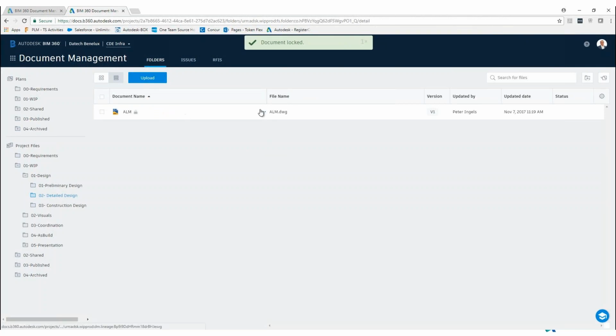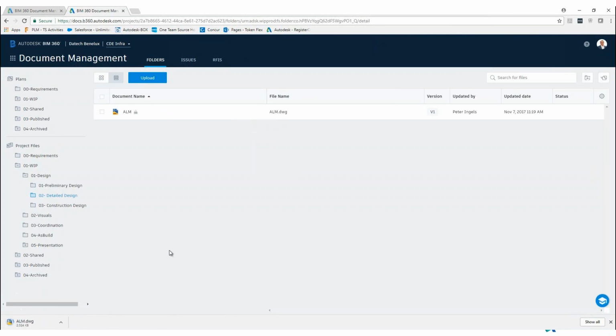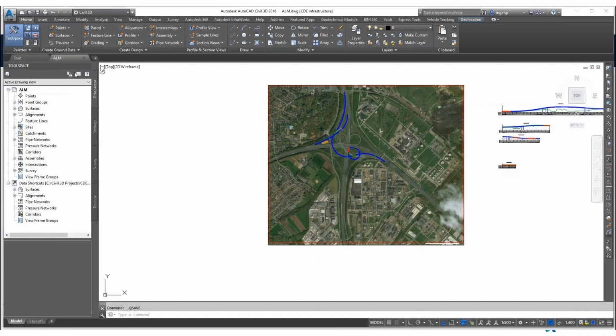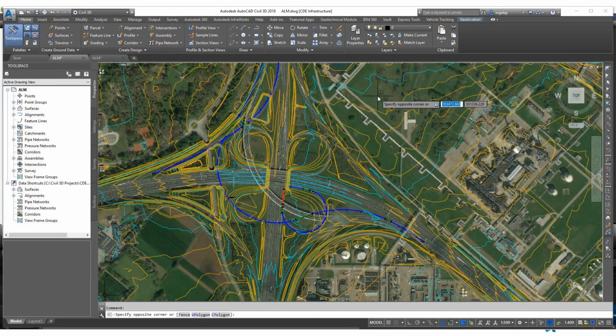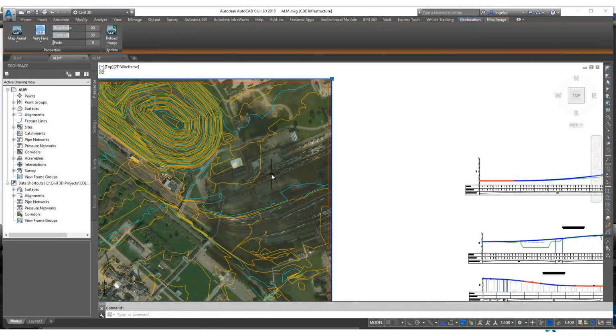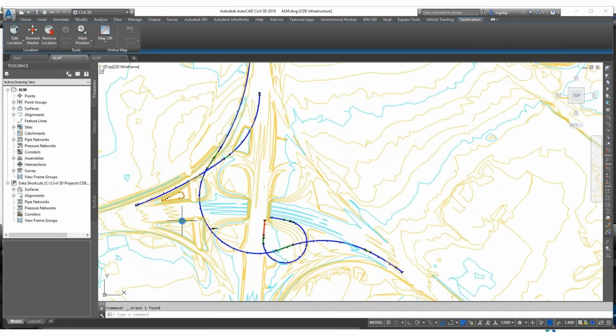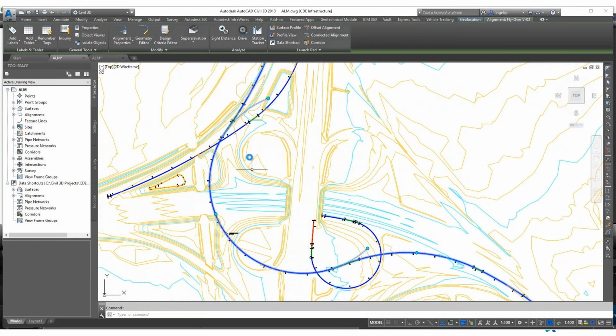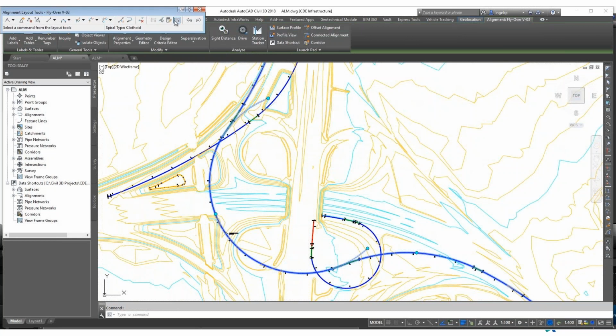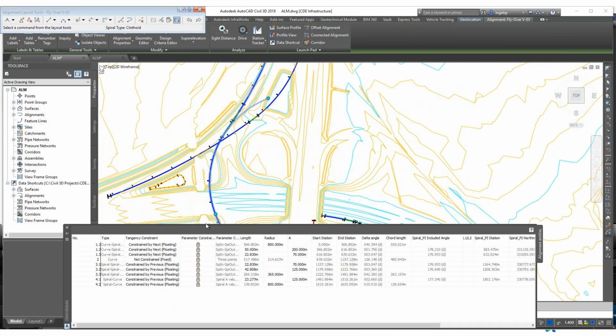So I will lock it, so basically nobody can do anything with this. I just locked it, and I will download the file, so I know that there is this markup and I can work with this. And obviously, using standard Civil 3D functionality, I will modify my design so I can change the geometry. I was asked as a designer to move the alignment, so I will do it accordingly.